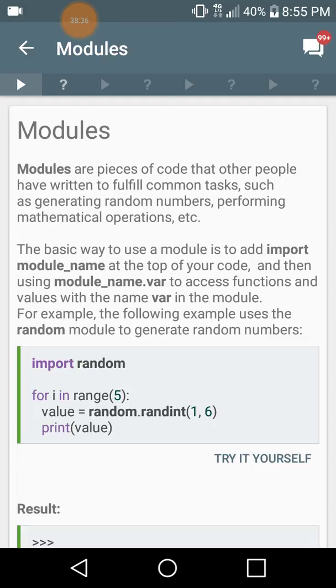Modules are pieces of code that other people have written to fulfill common tasks, such as generating random numbers, performing mathematical operations, etc. The basic way to use a module is to add import module name at the top of your code, and then using module name.var to access functions and values with the name var in the module. For example, the following example uses the random module to generate random numbers.